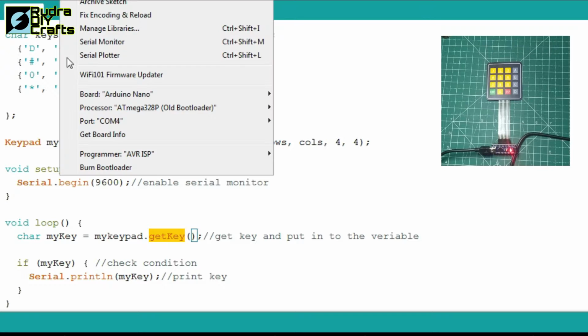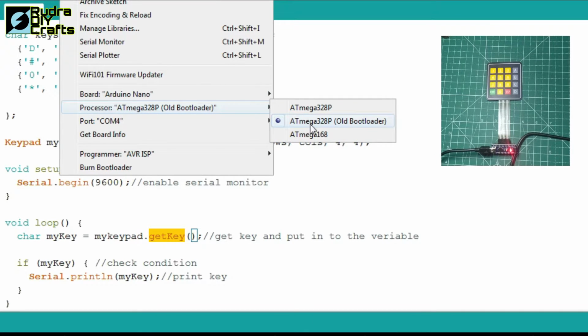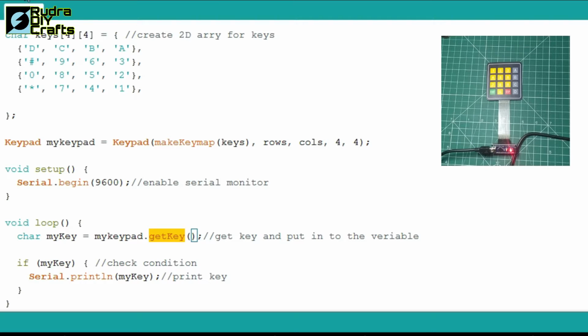Okay, I have to upload the code. So go to tools, select the board as Arduino Nano, the processor as Atmega 328P, old bootloader, then COM port, we have selected the COM port 4. Now upload it. So first of all, the Arduino IDE will compile the code, and if the code is correct, then it will upload the code to the Arduino Nano. So here you can see done uploading. Now click on this serial monitor.